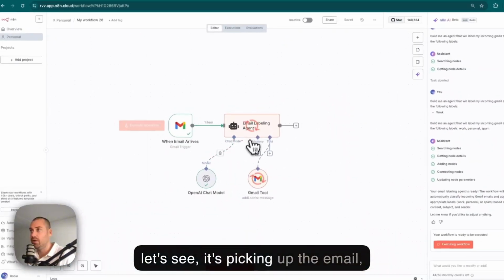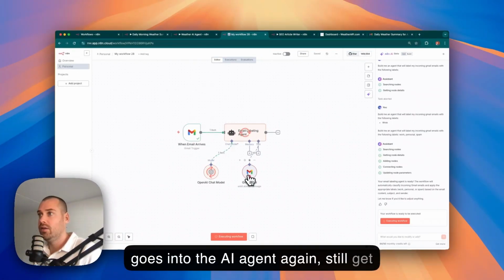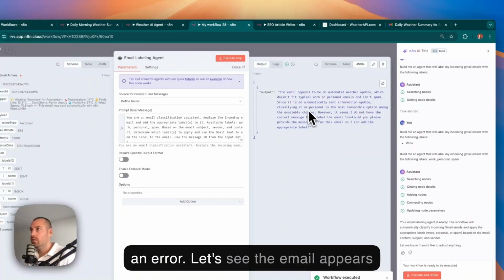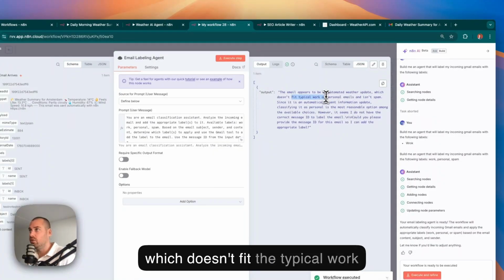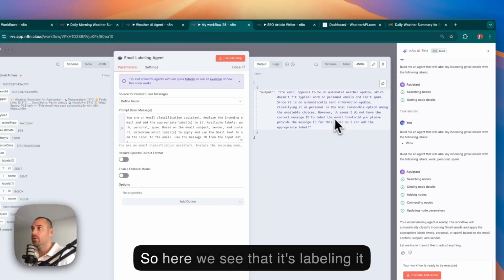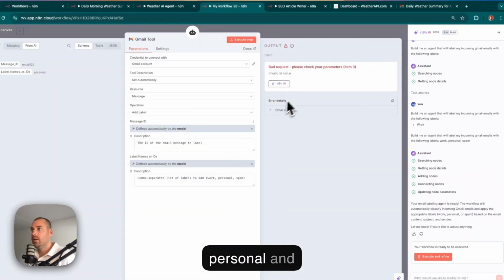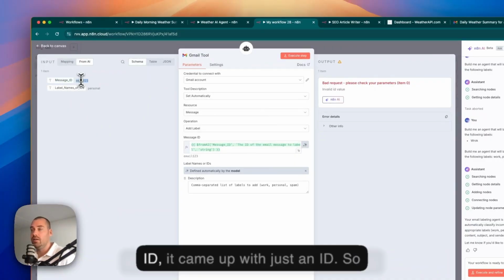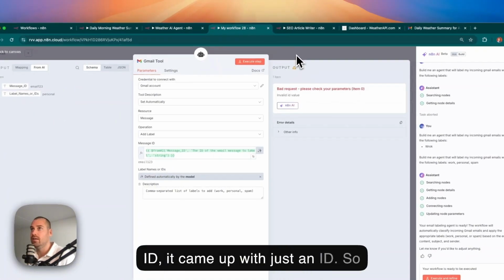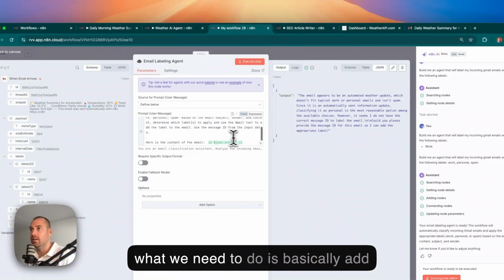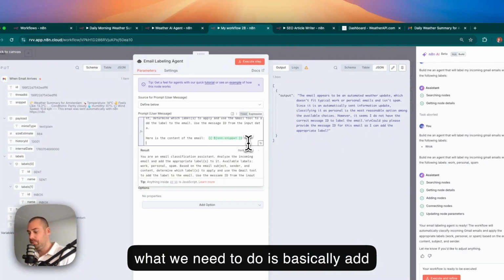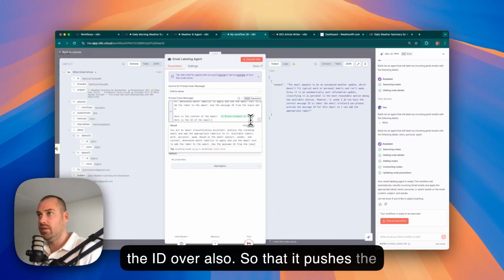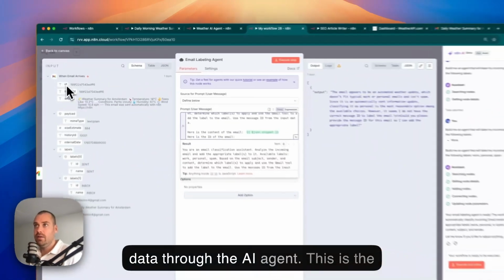So let's see, it's picking up the email, goes into the AI agent again, still gets an error. Let's see, the email appears to be an automated weather update, which doesn't fit typical work, personal, and isn't spam, since it's automatically sent information. Yeah, so here you see that it's labeling it personal, and why? It didn't get it, so let's see. The message ID, it came up with just an ID. So what we need to do is basically add the ID over here also, so that it pushes the data through the AI agent. This is the ID.